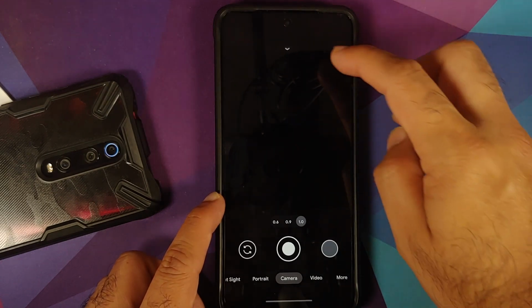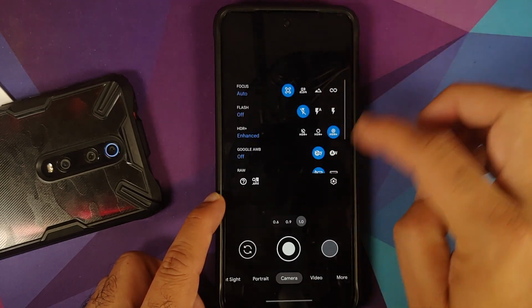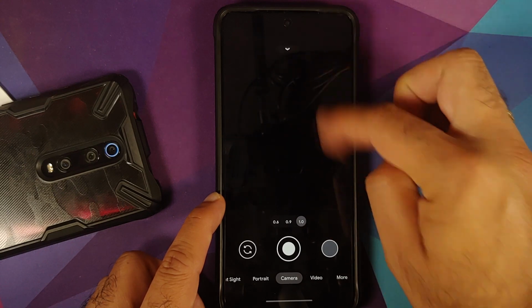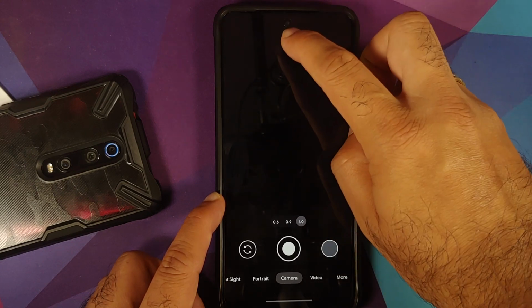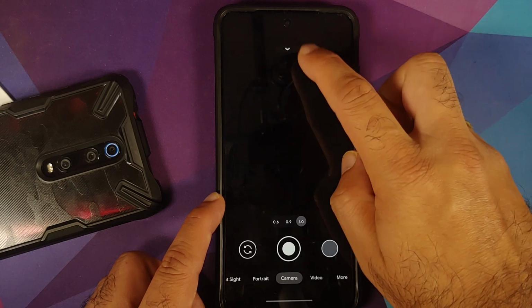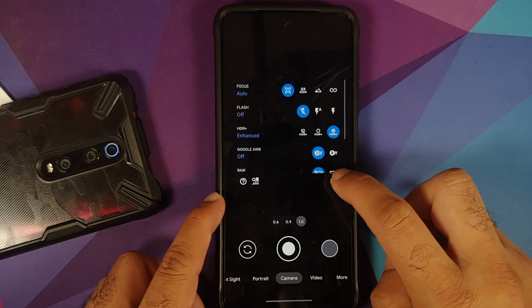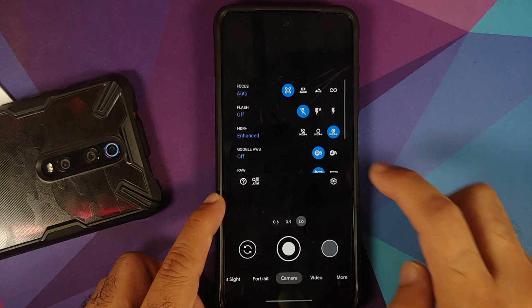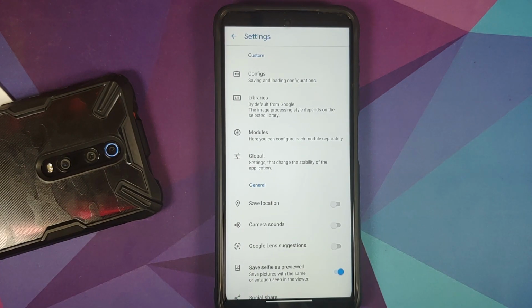Next up, how do you load the custom library? So swipe down on your viewfinder. Either you can swipe down or you can tap on this arrow which you see on the top middle, and then tap on the gear icon. This is your settings. This is going to open the settings page.